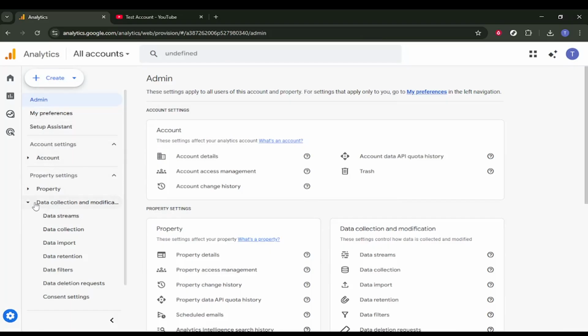Inside Admin, click on the highlighted option that takes you to the area for managing your property settings and data streams. Data streams are important because they are what connect your website or app to Google Analytics, so Analytics can start receiving data. Now, find and click Add Stream.